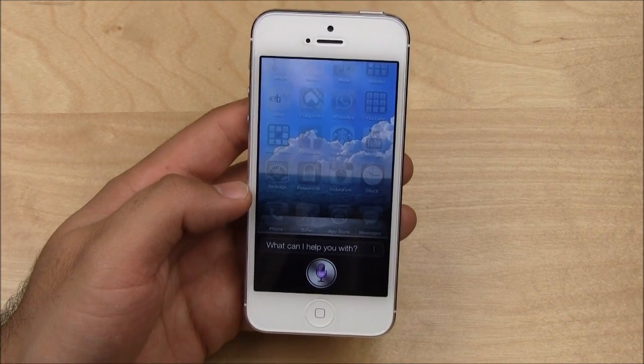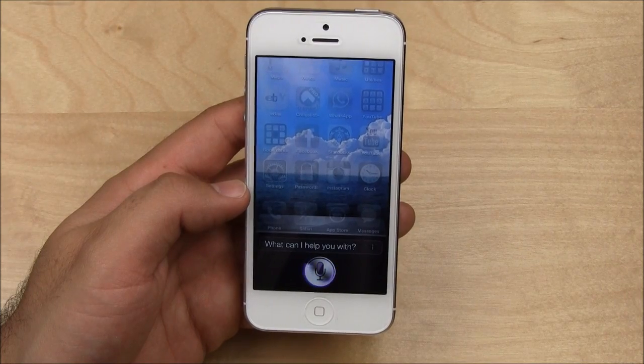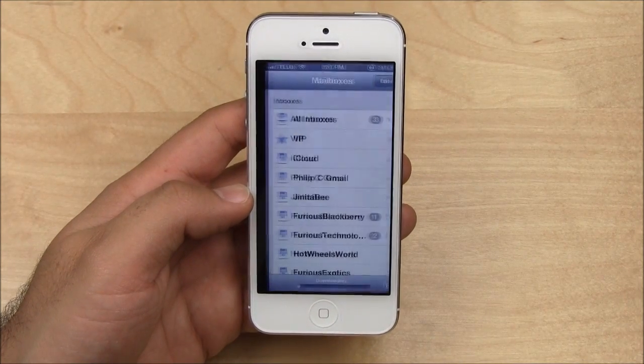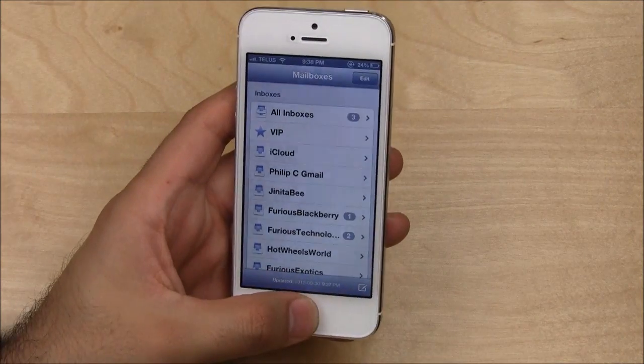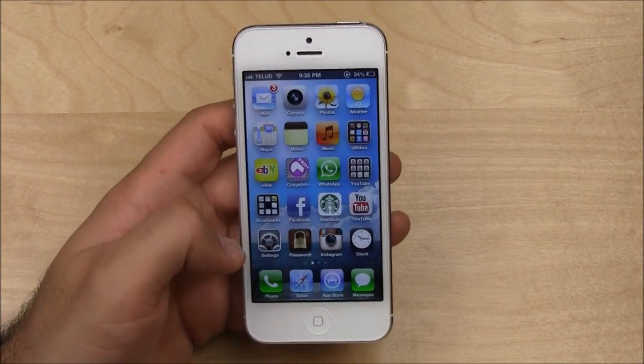Launch Mail. There we go. So you can launch applications built right into the phone. So I've launched my mail application in there. You can see all my email addresses.